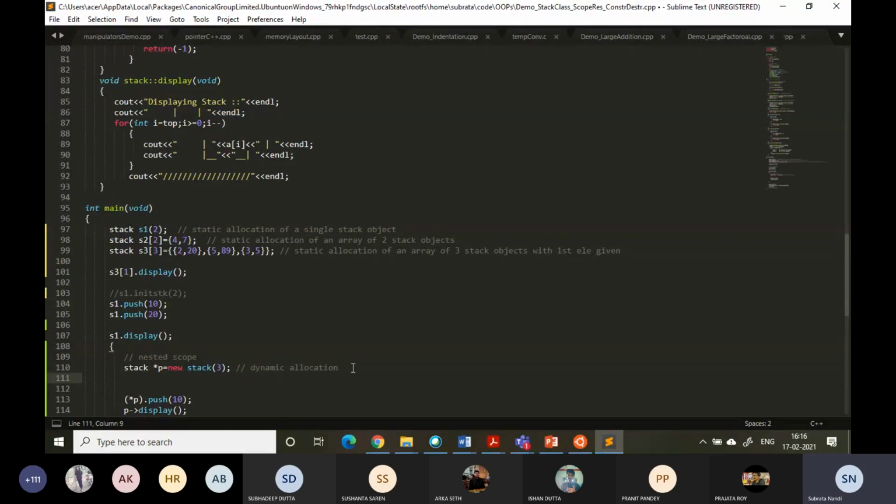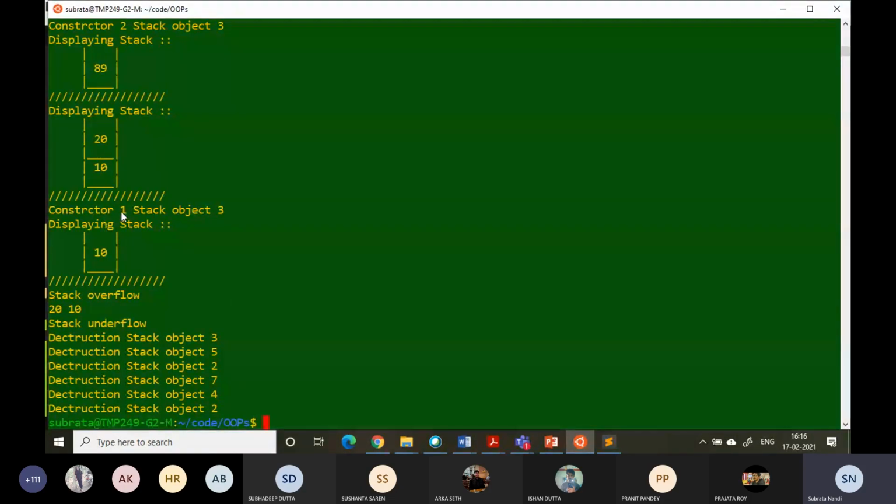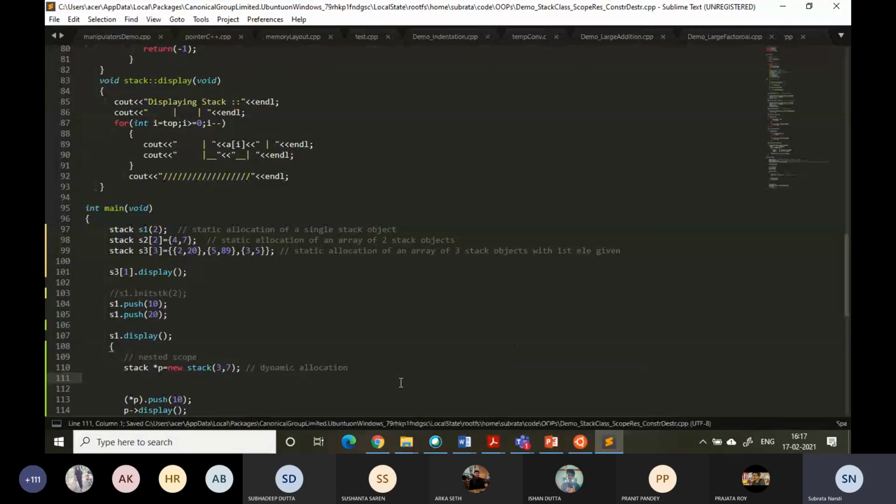So if I would like to dynamically allocate such things, what should I do? That also is possible, right? If I write here stack, 3, 7, then which constructor would be invoked? Earlier you saw constructor 1 was invoked dynamically, but if I write this, which constructor will be invoked? Because now, while initializing, you pass 2 arguments.